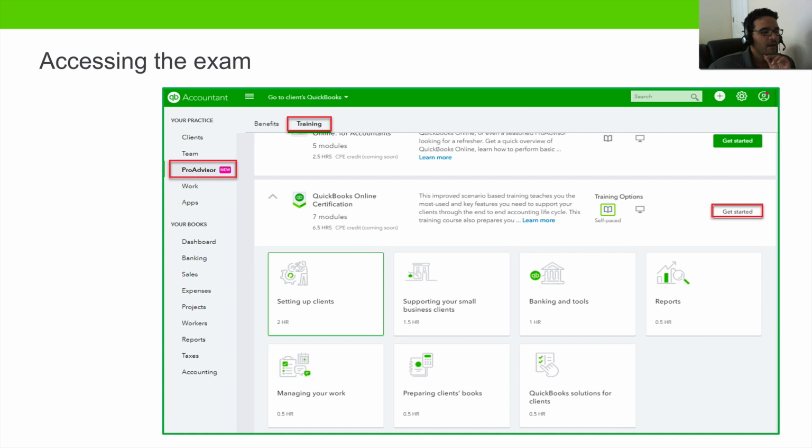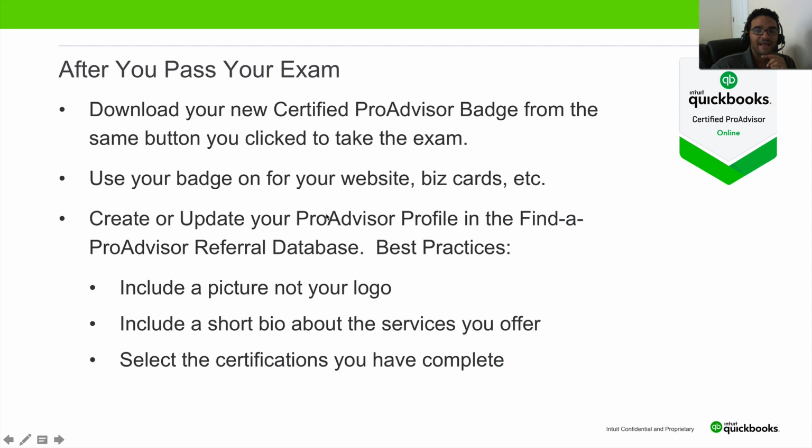Again, these exams are taken online from your computer in your portal. You don't have to go to any specific place. This is all done on your computer. Once you pass the exam, you want to download the badge. The badge can be put on your business cards and added to your website. I would recommend using it as often as possible. Even patch them on your shirts, so people are asking you about that. Hey, you're a certified ProAdvisor. What does that mean?